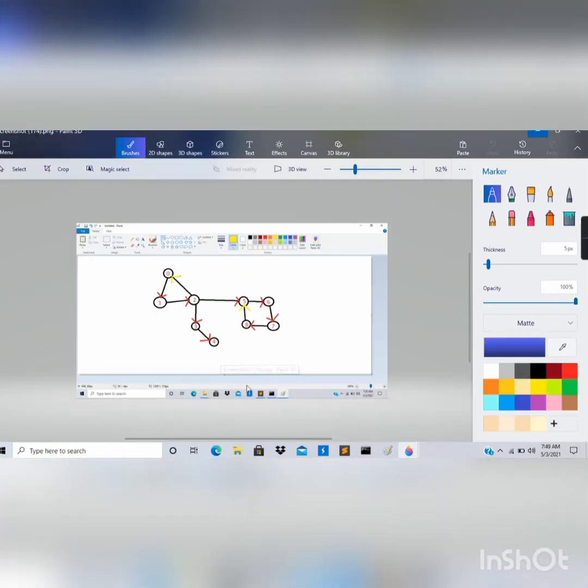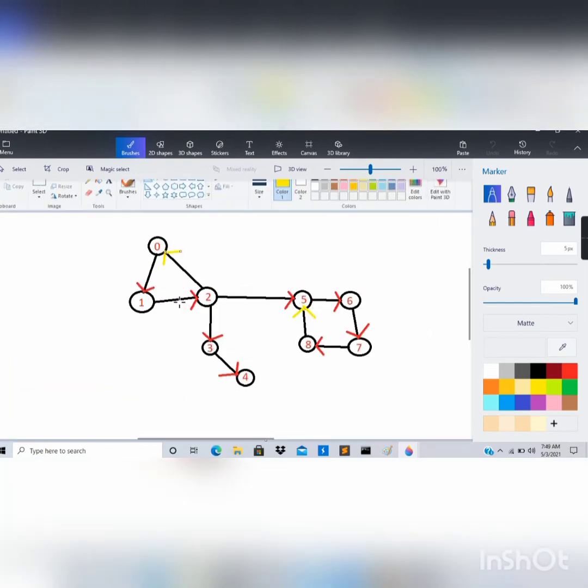to our DFS tree. So see, from node 0 to node 1 it was a direct edge. In this graph you can see I've marked all the direct edges with a red color and all the back edges with a yellow color. So from node 0 to node 1 it was a direct edge, so it is marked with 0, it is marked with red color and the edge is highlighted.